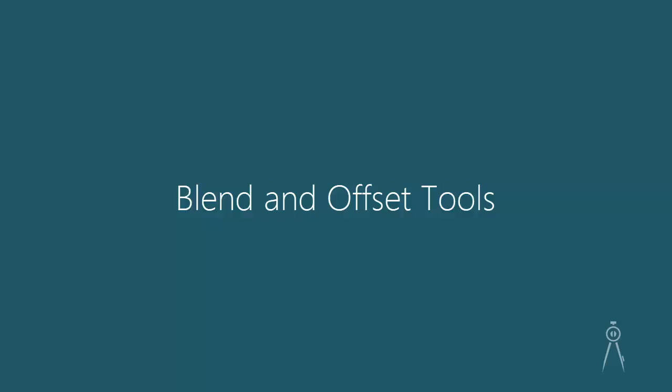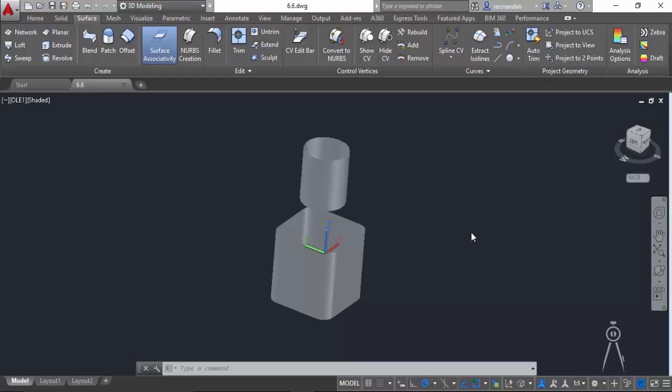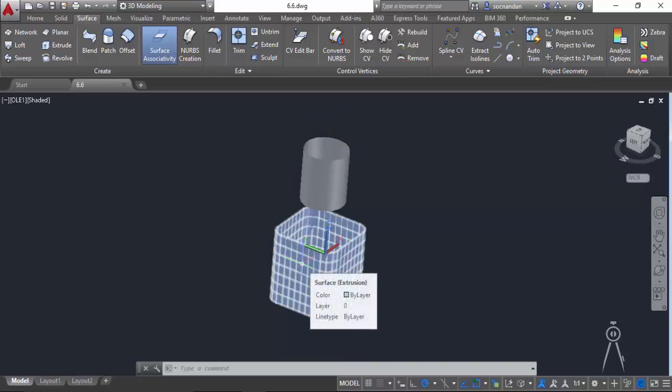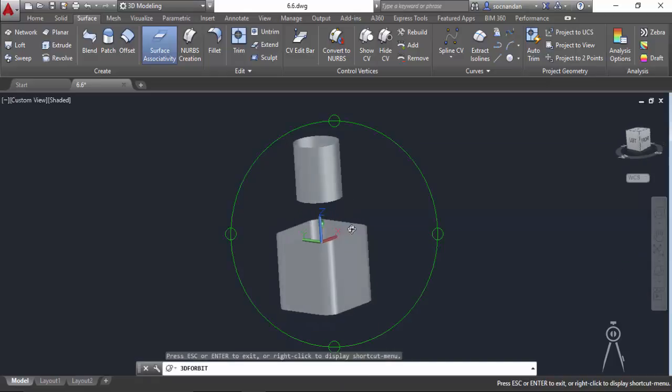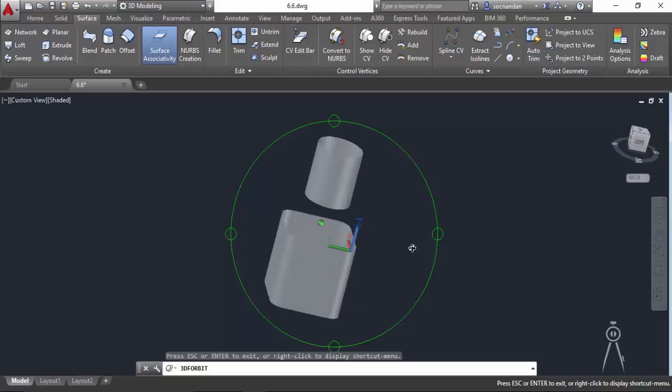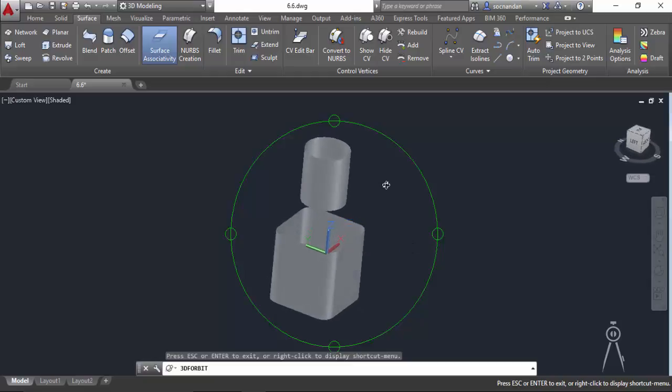In this lesson, I'll tell you about blend and offset tools of surfacing. So here we have these two geometries. One of the geometry is made with this circle. The circle has been extruded in this case, and in this case a filleted rectangle is extruded. Now there is a gap in between these two geometries. To fill this gap, we can use surface blend tool.